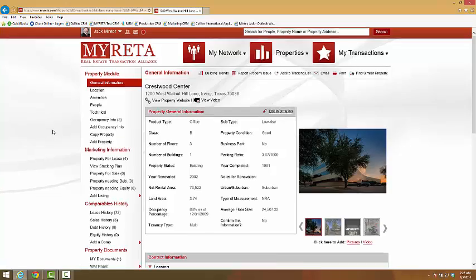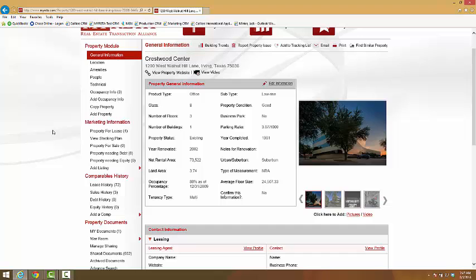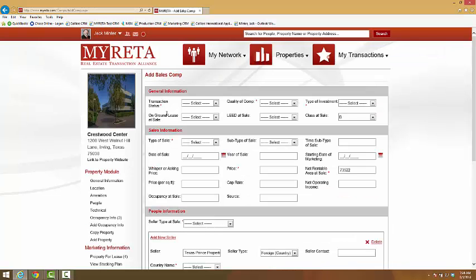There's the property. Information on the property. So what we want to do is add a comp. So let's say this property, we can add a lease comp, a sales comp, a debt comp, or an equity comp. We'll do a sales comp. It's going to give you information to fill in to put in the comp.